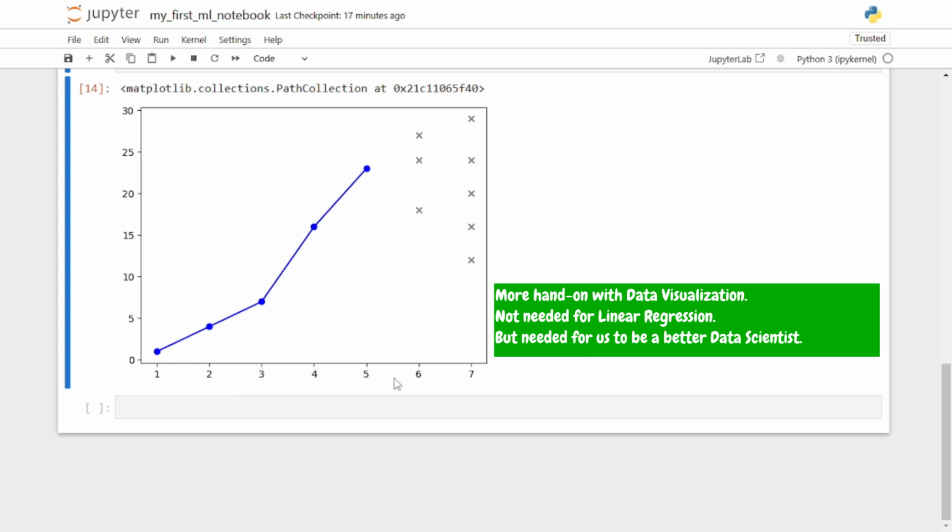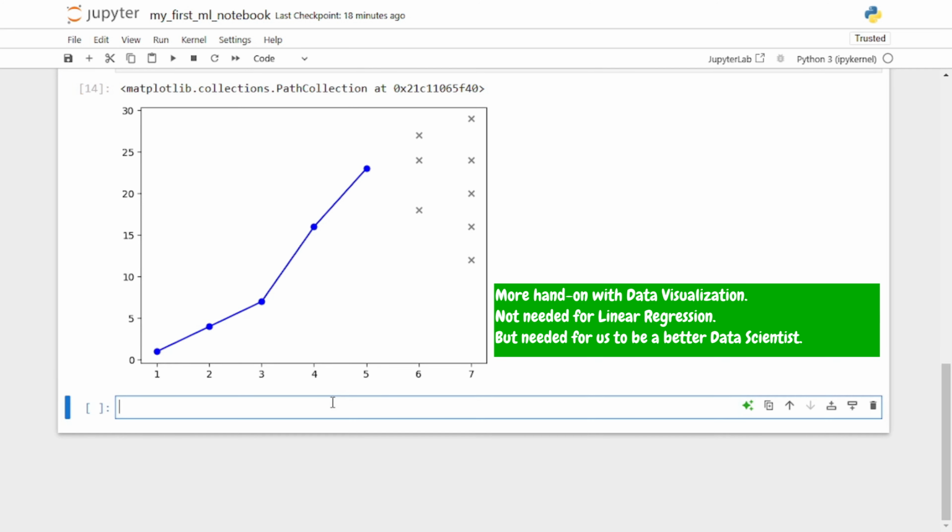Now why we are doing this? We are doing this to understand how we can plot multiple graphs using the same cell as well. This has nothing to do with linear regression. This has more to do with data visualization. So when you will be working as a data scientist, then you will have to plot a lot of graphs. So we are just practicing a little bit more on the data visualization part. Okay, so let's make some wild predictions.